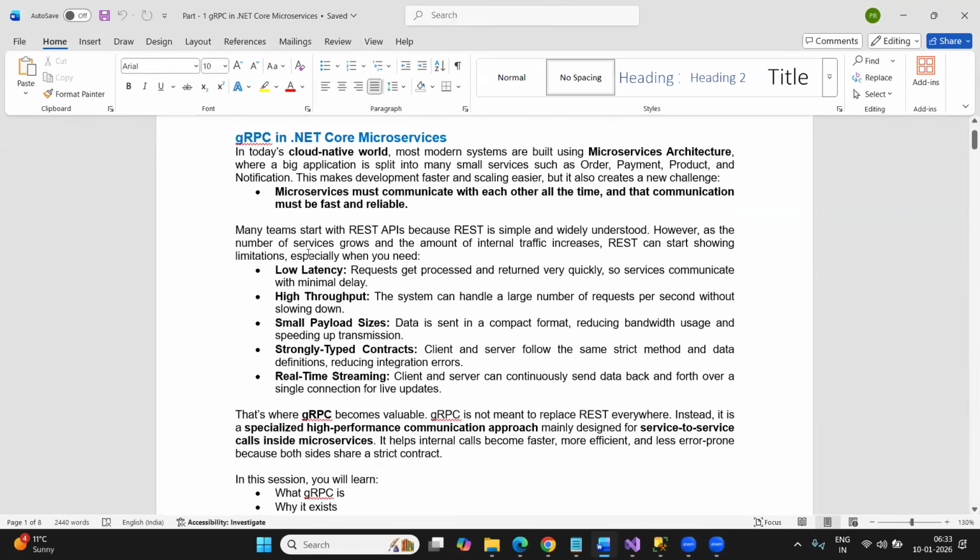So guys, today we are going to discuss one of the important concepts of microservices, and that concept is gRPC in .NET. So we will discuss what is gRPC, why we need gRPC, what is the difference between REST and gRPC, what are the ideal scenarios where you can go with gRPC, what are the ideal scenarios where you can go with REST, and how to implement gRPC in our microservices project. All these things we are going to discuss step by step.